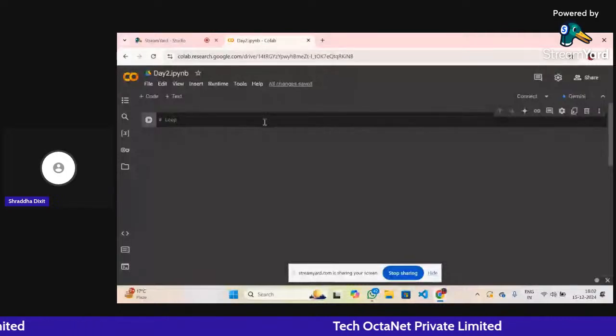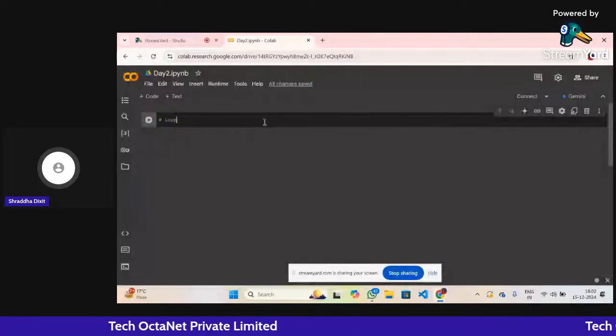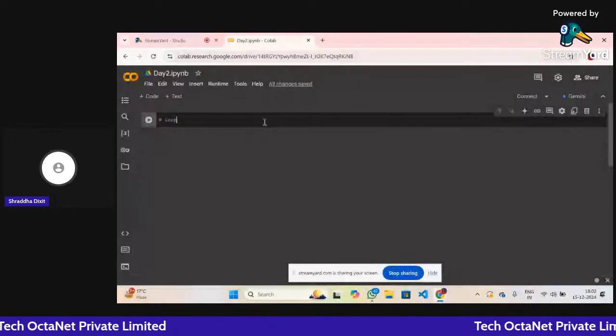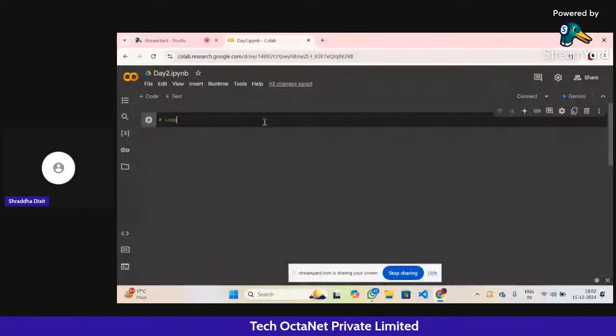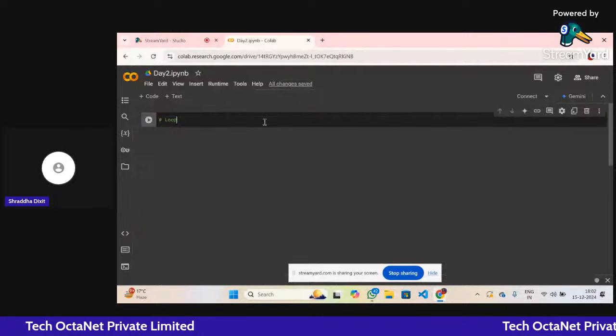We have two types of loops here: while loop and for loop. Basically, the while loop we call a conditional loop, since we require a condition to execute it. So let's get started. First, we'll see a while loop.